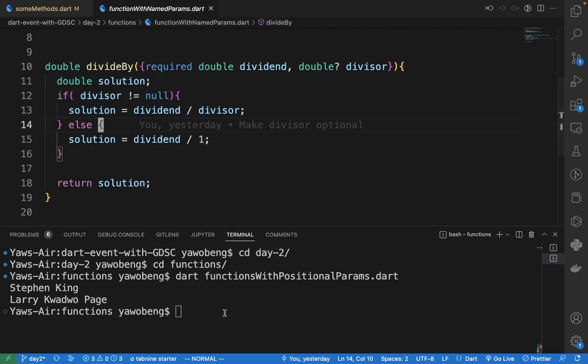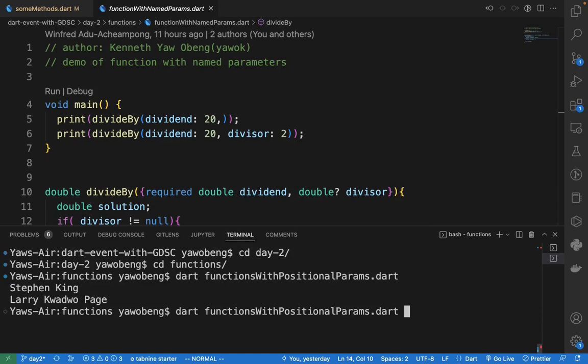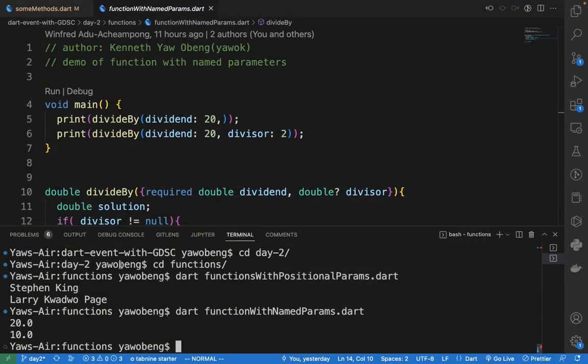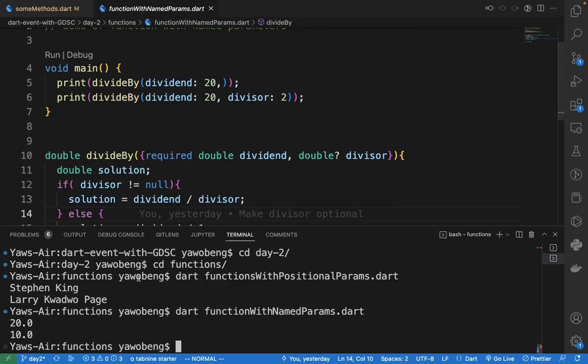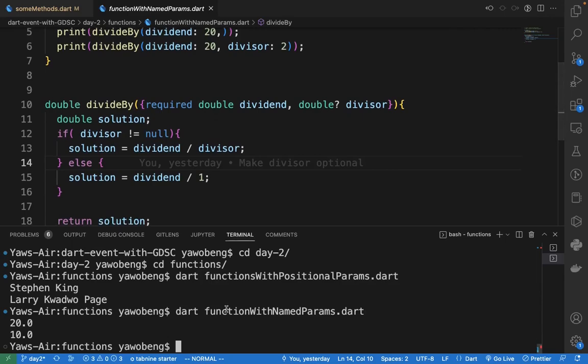First, we didn't provide any divisor, so we call our function up here, just as the calls in the slides. Then let's run them and see. That's the function with named parameters. As you can see over here, the first print statement prints out 20 because it's divided by 1, and the next one prints out 10 because it's divided by 2, just as this logic states. So that's for named functions with named parameters.